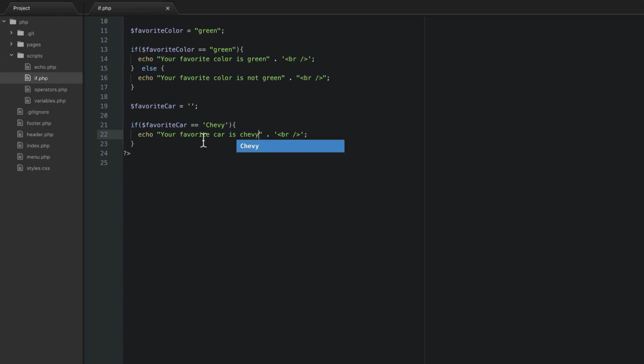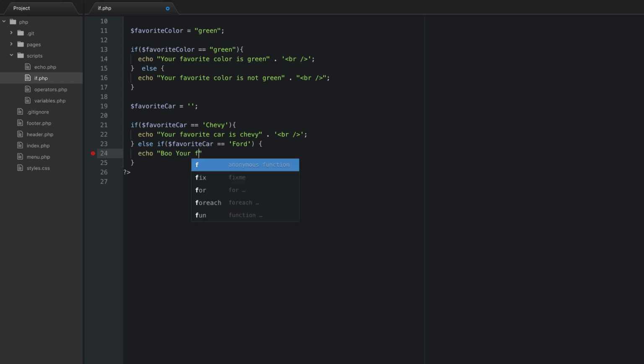All right. Then what we can do is say else if, okay, this is an else if. We're going to say else if your favorite car, rather, is equal to Ford, then we're going to echo your favorite car is a Ford. I'm going to take away the boo. I actually like Fords. I actually like Chevys and Fords.